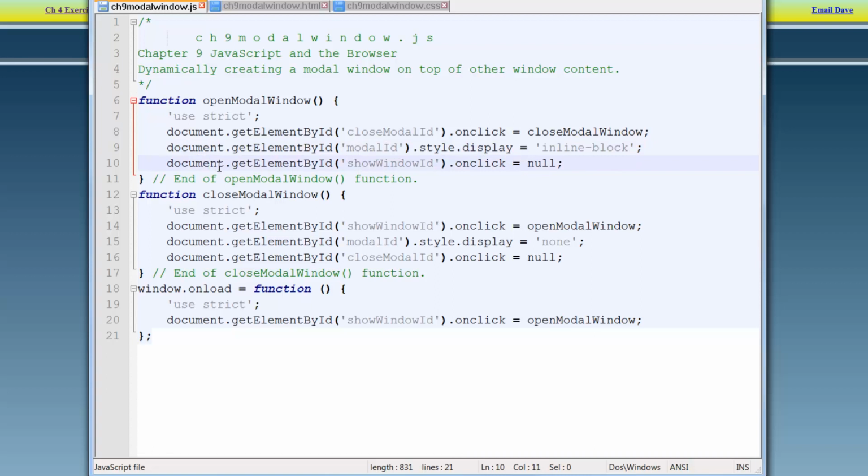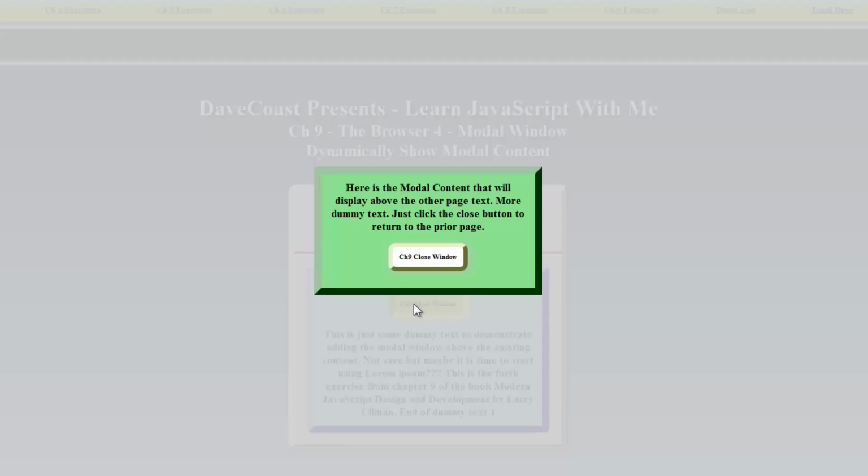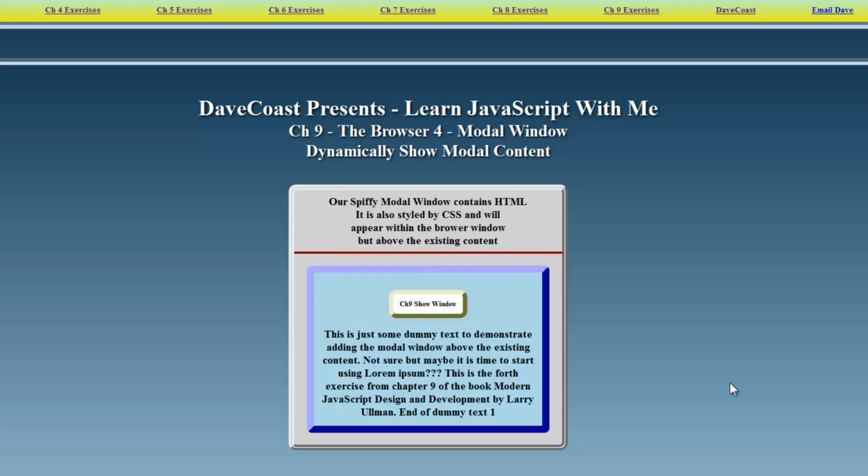Then we do document.getElementById, the show window ID, and we set that listener to null and basically turn that one off. So this one is turned on at the beginning when the window is loaded, but now we turn it off and we turn on the close window. And that makes sense. So here's the show window. It's turned on when the window is loaded. And now that's turned off, but this one is turned on, the close window.